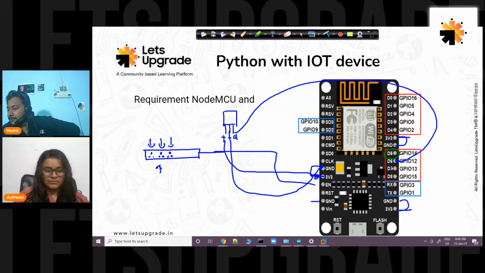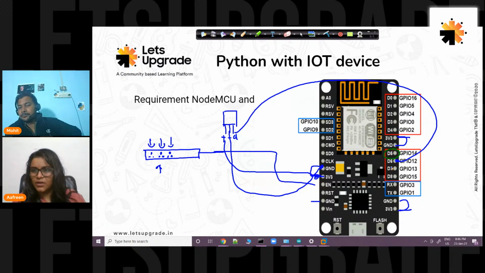Any other question? No, sir, not as of now. They have started asking about the Wi-Fi module, but you haven't gone into that yet, so maybe we'll have to hold up for that. Okay, so yeah, it contains the Wi-Fi module.